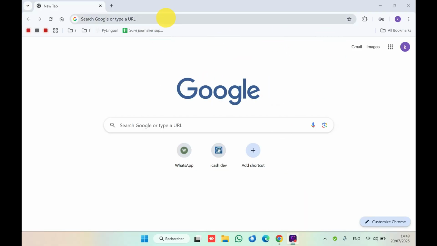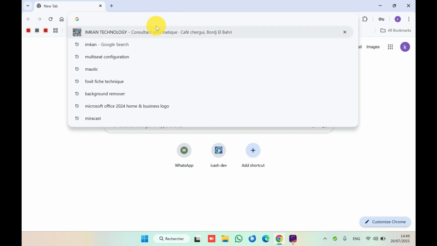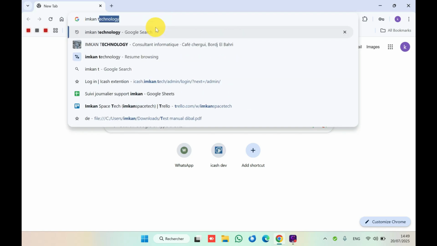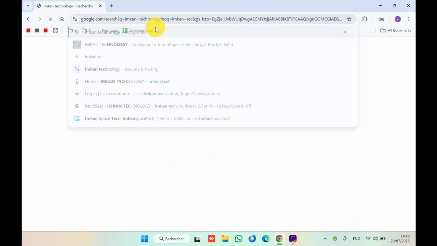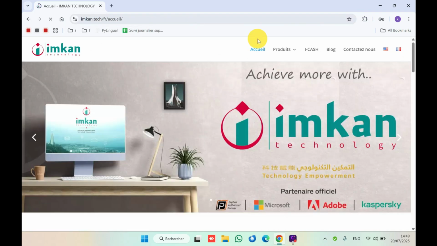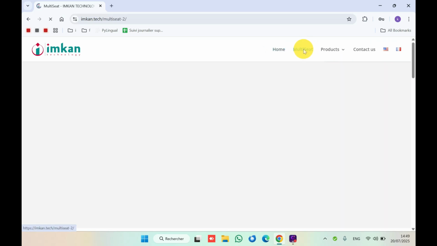Today we're gonna see how to install and use Multiseat for the first time. First things first, we're gonna head to Imkan Technologies website. It's gonna pop up on the first. We're gonna change the language to English. So in here we got the Multiseat tab.